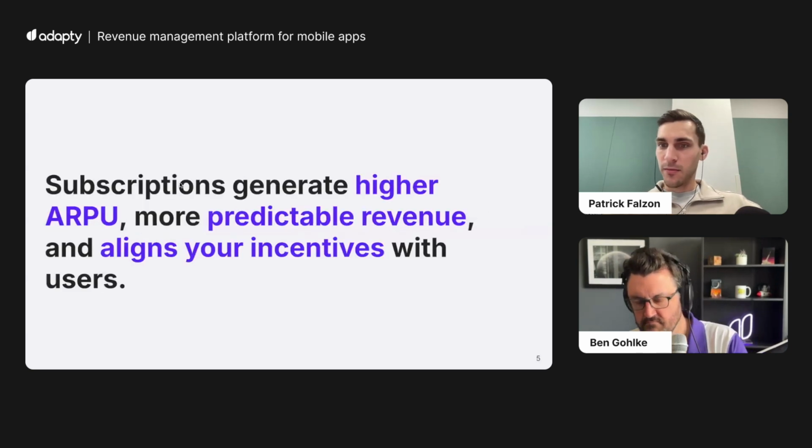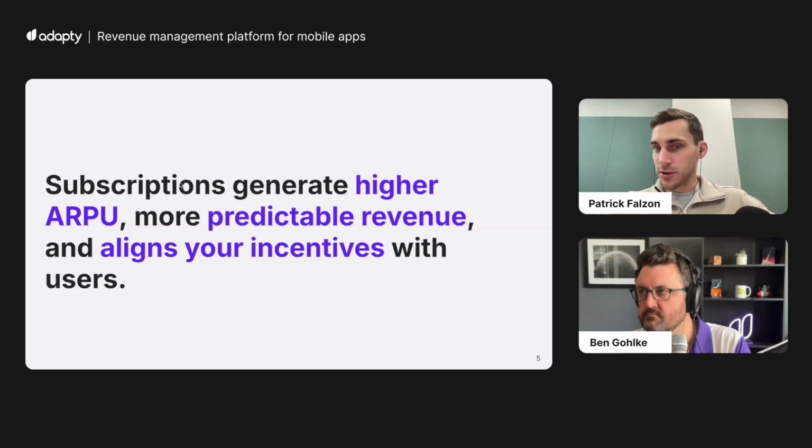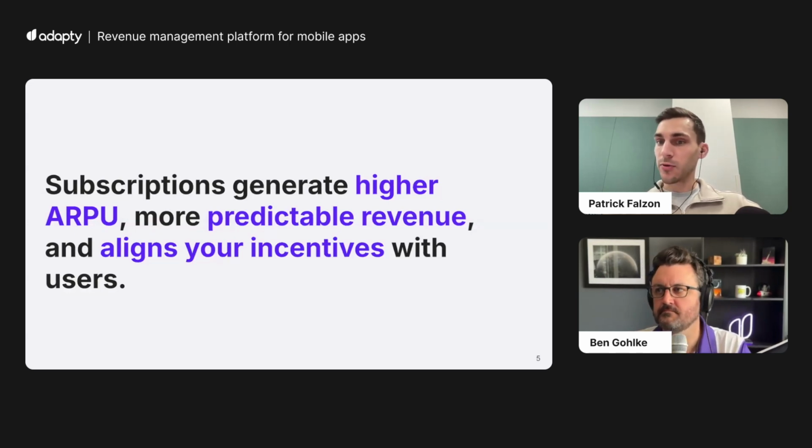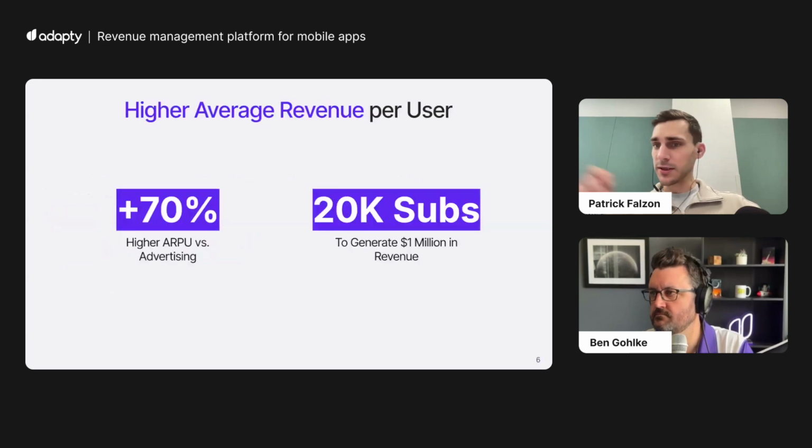So with that, in my perspective, at least, the reason why subscriptions are great is one, it's a high ARPU business model in the consumer space. It's predictable, recurring revenue, and it really closely aligns your incentives as the app developer with your users. So going into each of those in a bit more detail, based on the data we've seen, on average, subscription apps generate about 70% more revenue per user than apps that rely on advertising as their primary monetization stream. So that's a pretty significant increase. Like we said, much higher revenue per user if you're doing a subscription model.